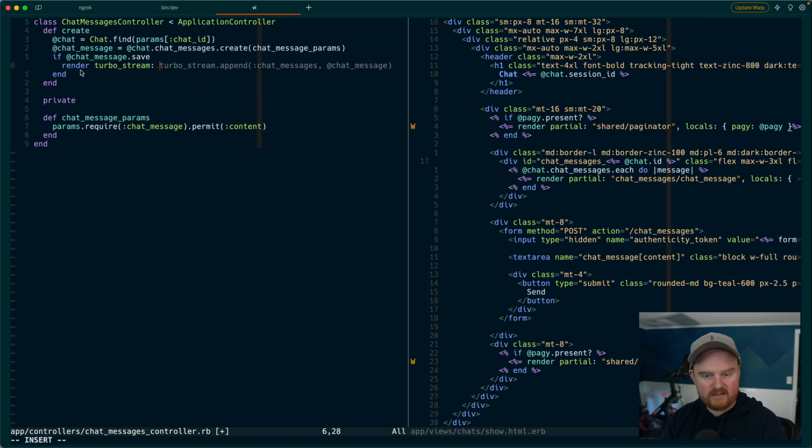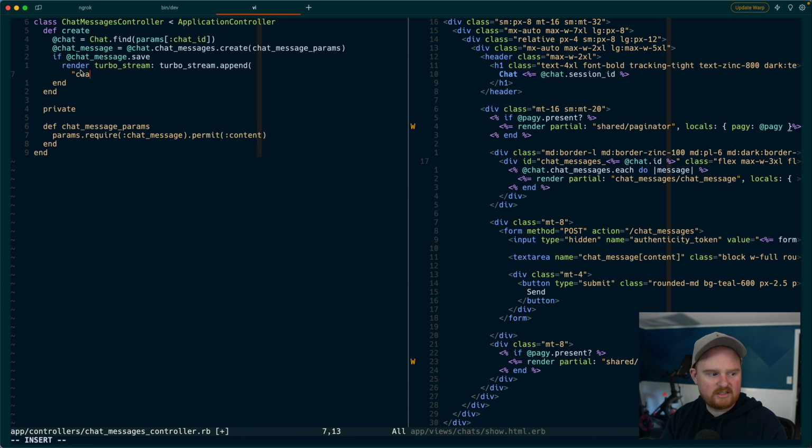That's a format that we're going to send back. And we want to append to that chat messages div that we created. So we're going to say chat_messages_ and then the ID of @chat.